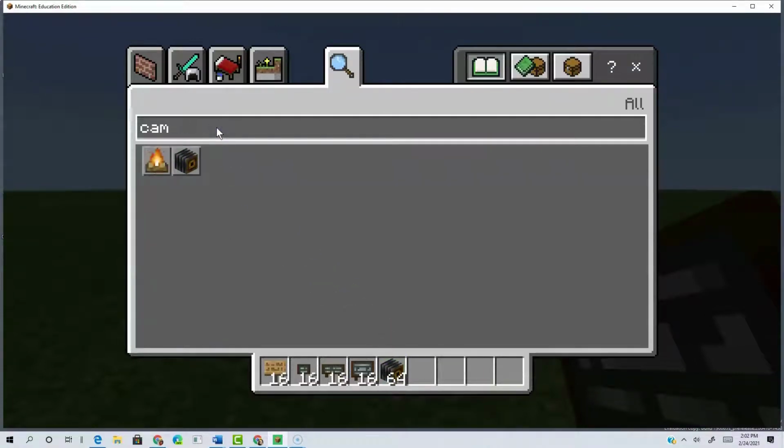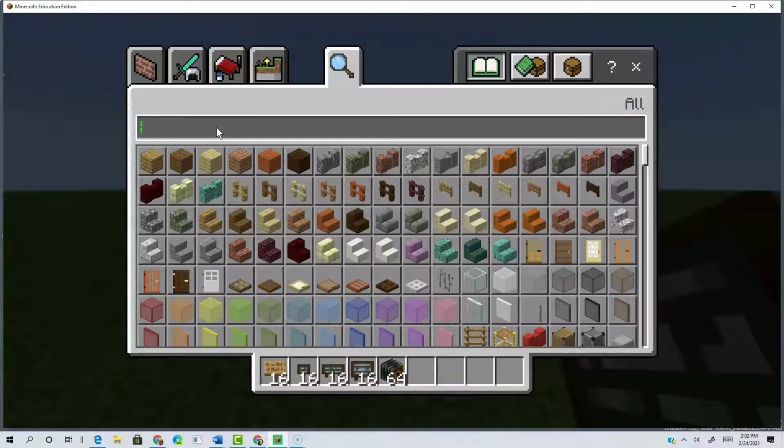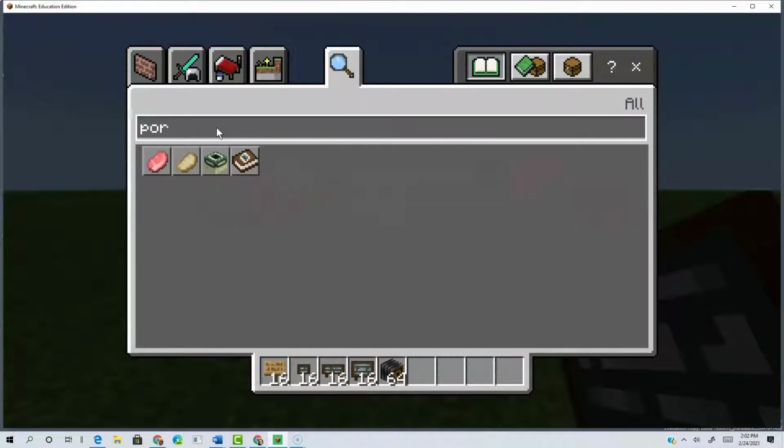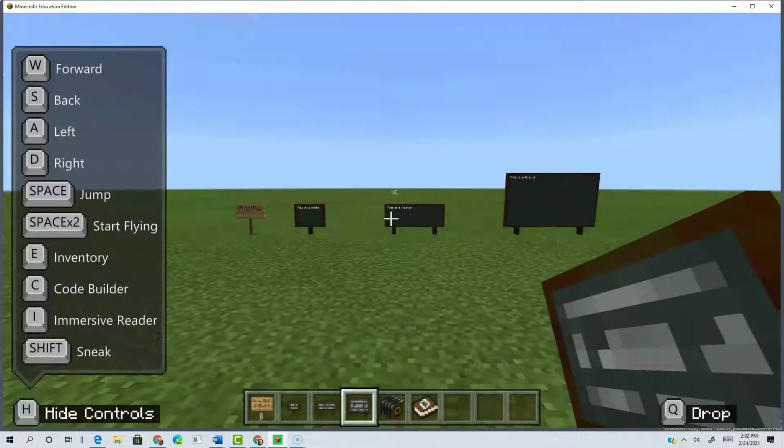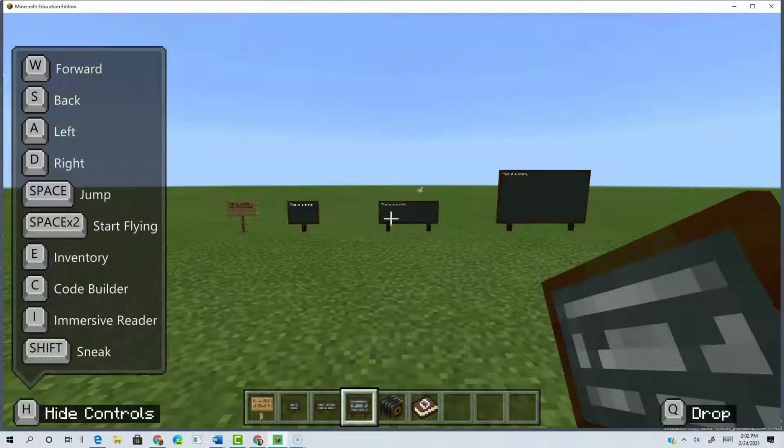So that we can see the photos when they've been taken, they will all land in your portfolio. I type the whole word in. It's only one kind. Go ahead and plop that into the 6th position, and then close the inventory. Here I am in the world I just created for signs, and we talked about signs in the previous video. Let's first put the camera in our hand.